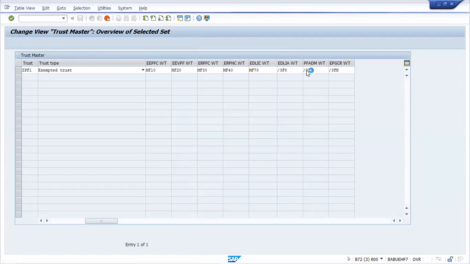Now the EDLIA wage type. What is this EDLIA? It is EDLI only, but the administrative charges we have will come here. So here you can choose for EDLIA. You can choose MF80.